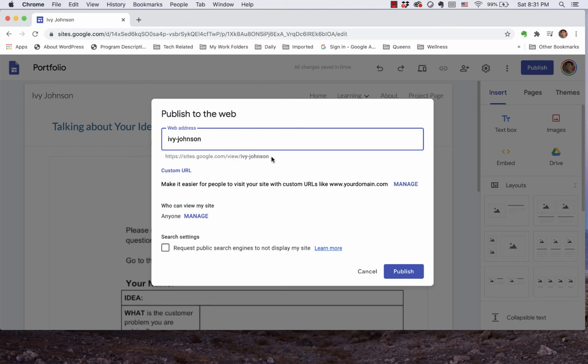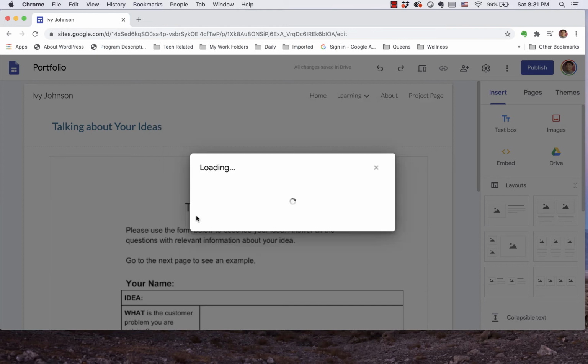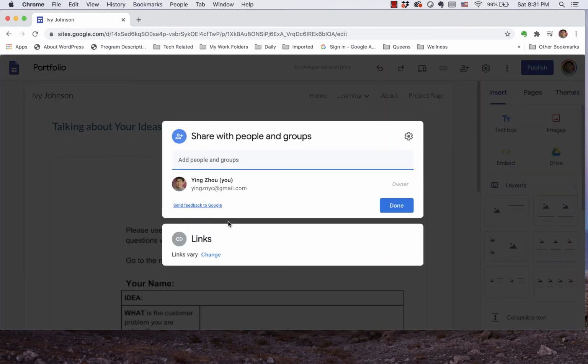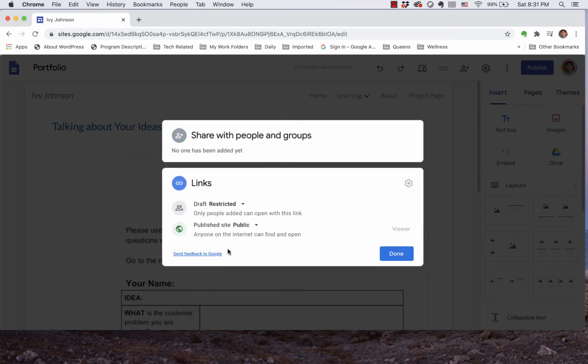And then it asks you how you want people to see it. Right now it says who can view my site. You can either say anyone can view it, that's default, or you can say I only want certain people to see it. So if I go to Manage, then I'm going to Links and I say Change. If I only want certain people to see it, then I'll say restricted.